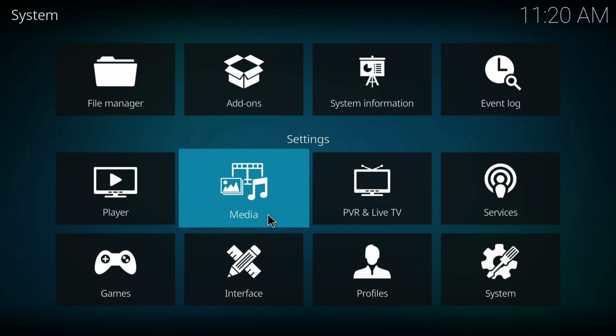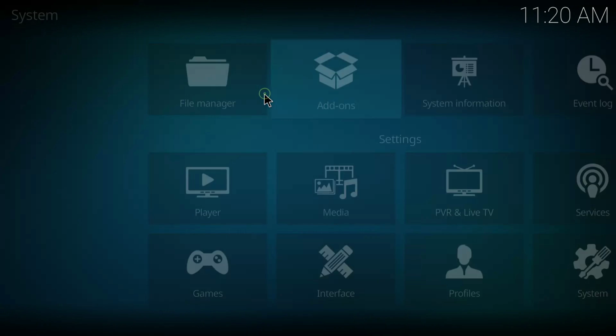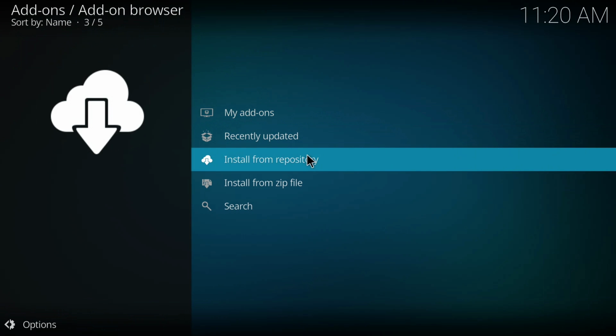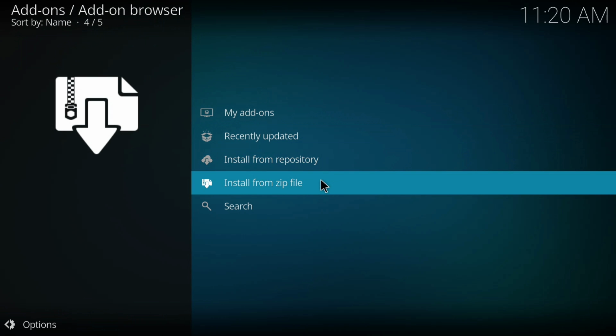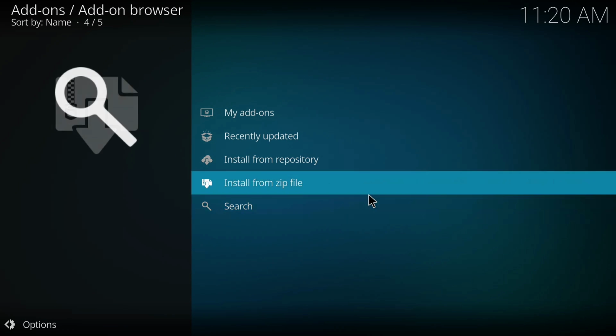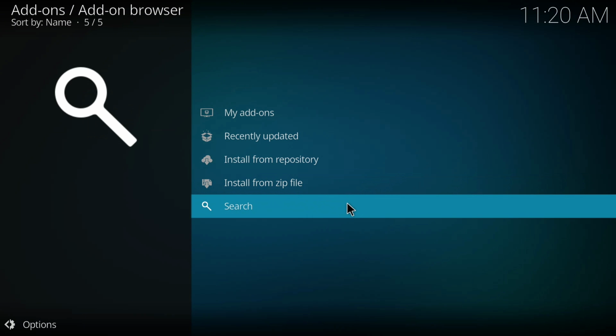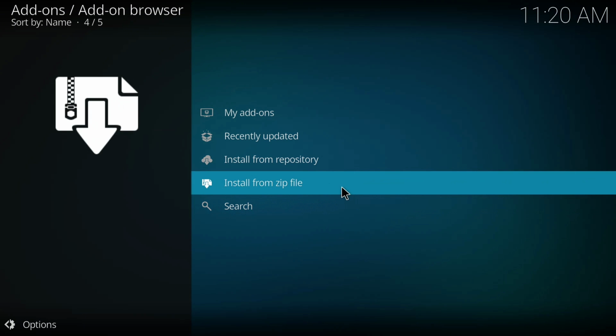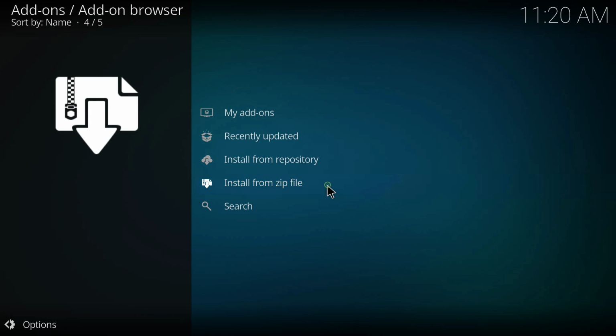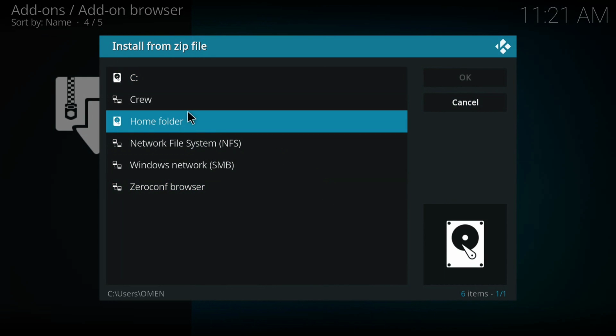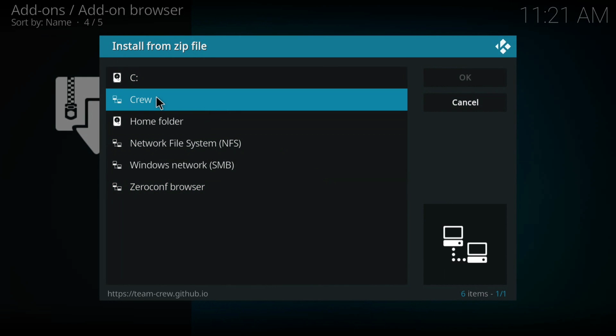Then on this page, you're going to click on add-ons. Then on this add-ons page, you're going to be doing two installations. The first one will be from the zip file, then the second one will be from the repository. So we're going to do that of the zip file first by clicking on install from zip file. And we choose the media source name, which is crew.